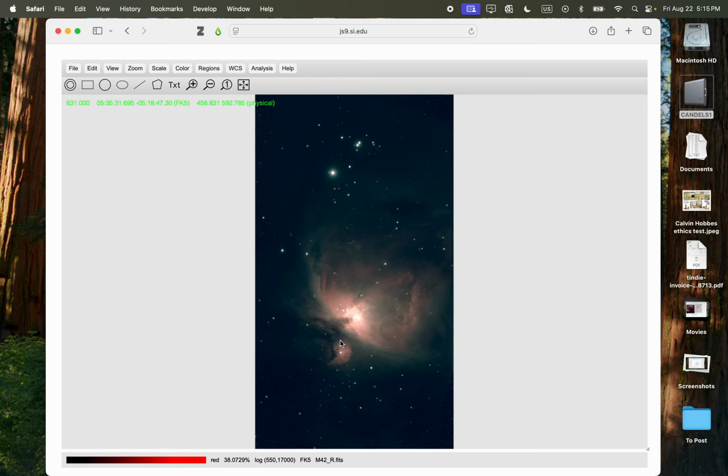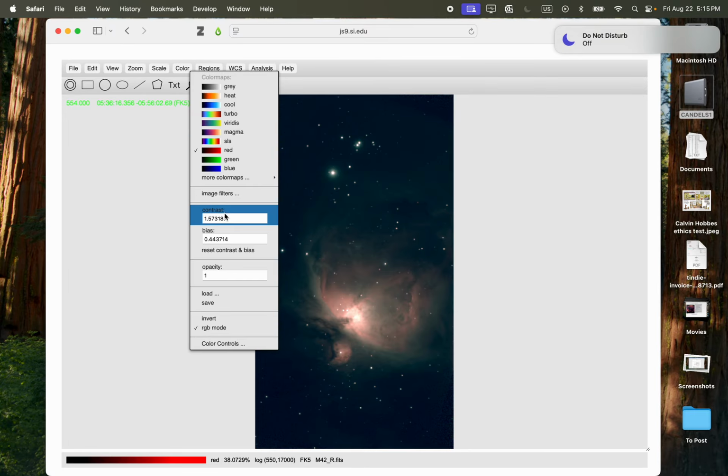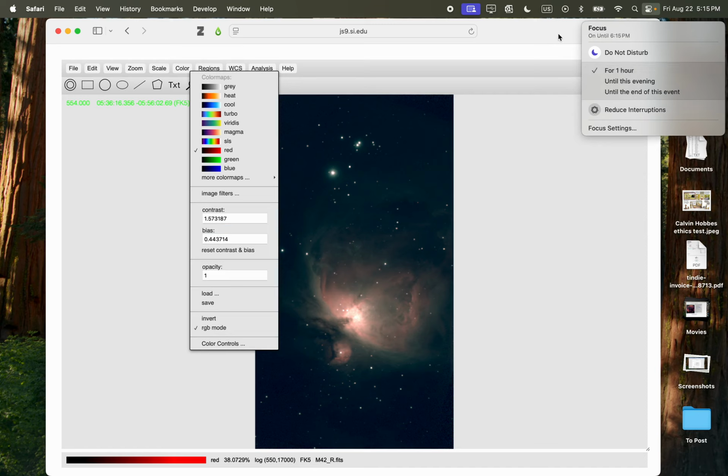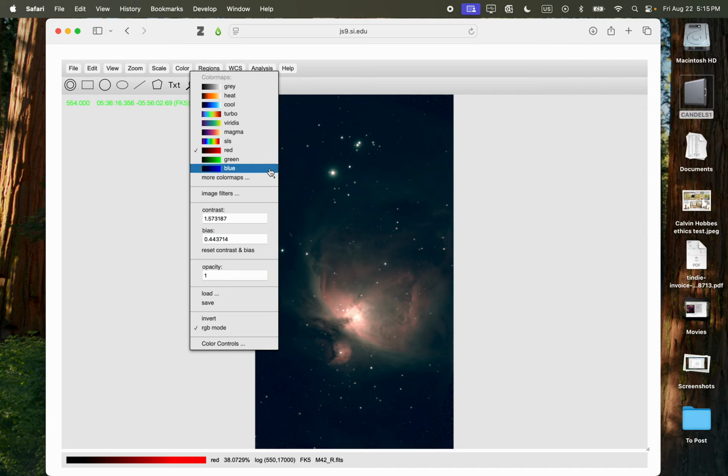But we don't want to rely on having happened to have just adjusted it by eye until it looks good. We want to have the brightness and contrast be the same for the red, the green, and the blue images. So how do we do that? Aha! Go to scale. And, let me see here, go to color. And you see where we've got contrast and bias here. Pardon me just a second. Let's set that to do not disturb here. Contrast and bias. That tells me what the contrast level is and what the bias level is currently.